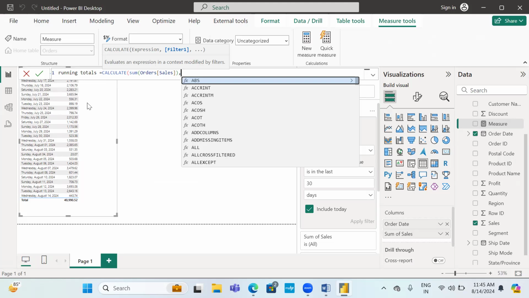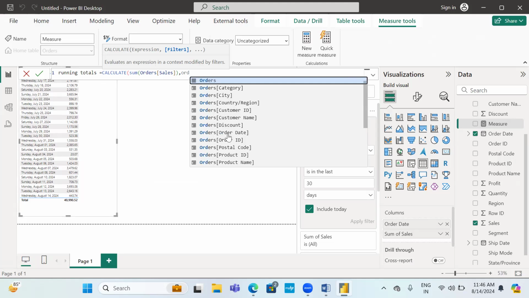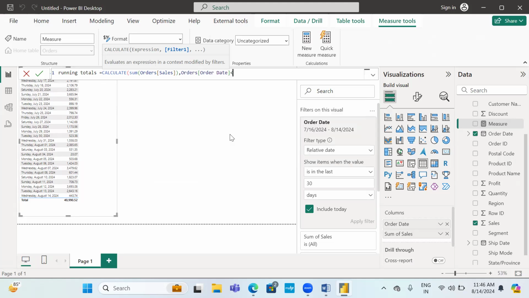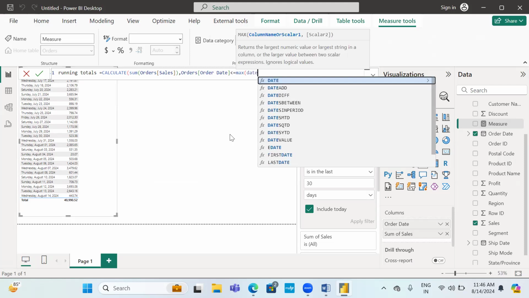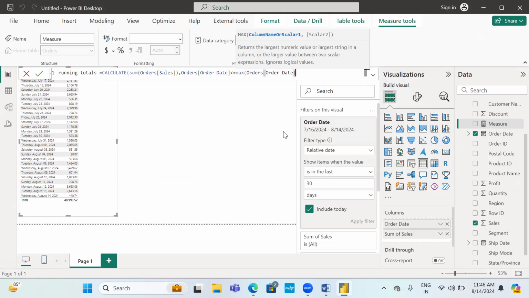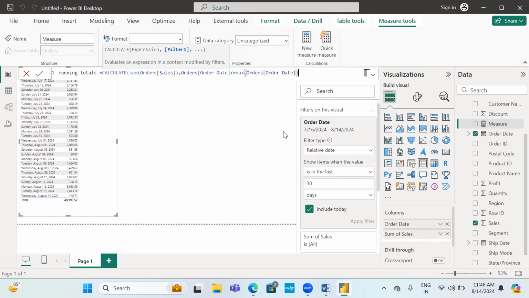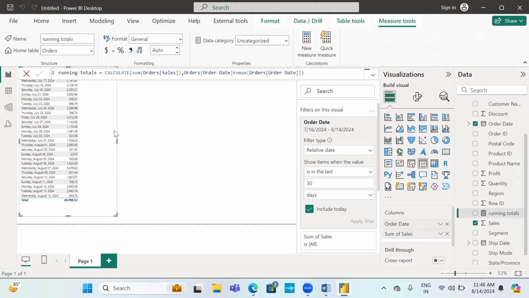For that, what we do is: order date less than or equal to max date. What would be the max date in our data set? So max of order date. Simple. Calculate sum of sales, where order date is less than or equal to max of order date. Simple condition. You can write it, execute this, and drag it into the report.